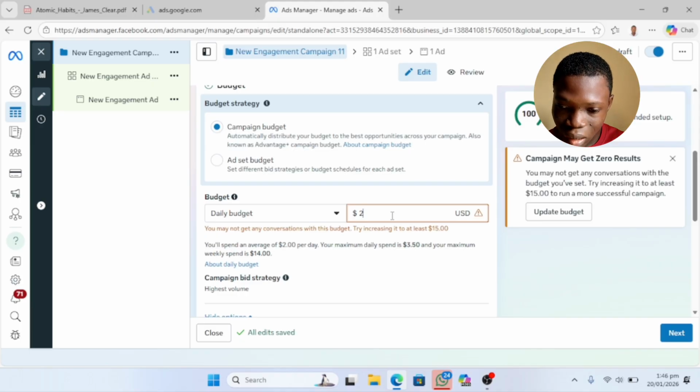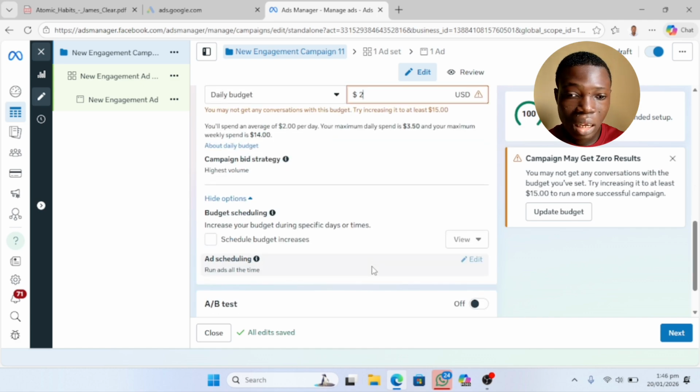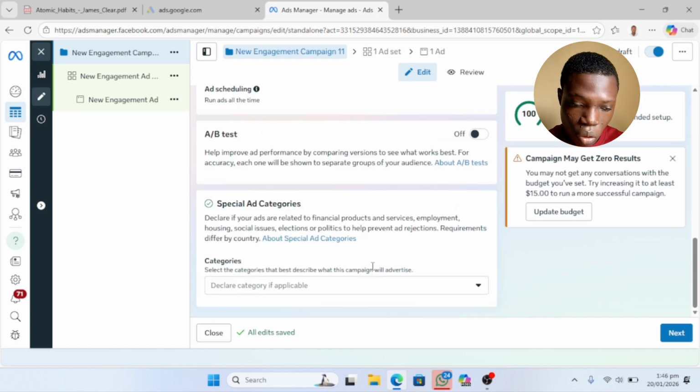Please study first before you start jumping to run ads with $5. Even this one they are telling me that my budget will not be enough, but I will not mind them. I'll continue what I'm doing. After this, there's nothing much to do, so I'll go here and click on next. Now if I click on next, the next stage will be the ad set level, which means that I will be able to do other necessary things there.